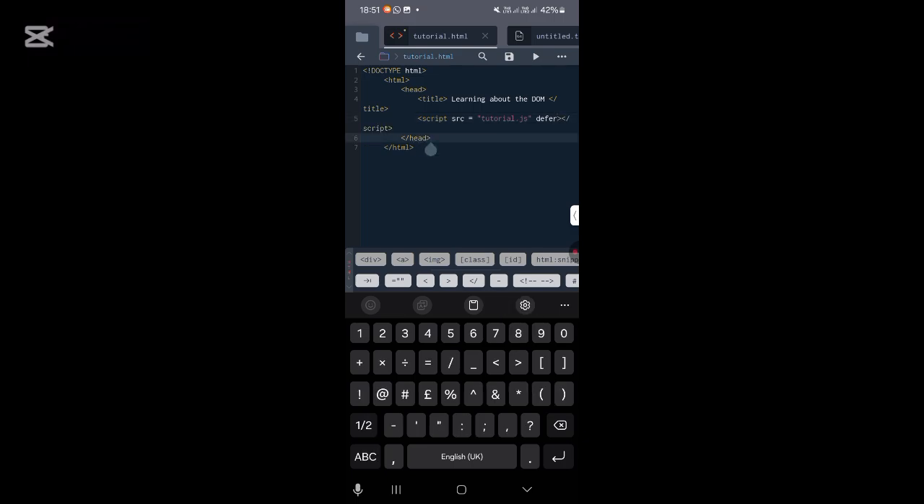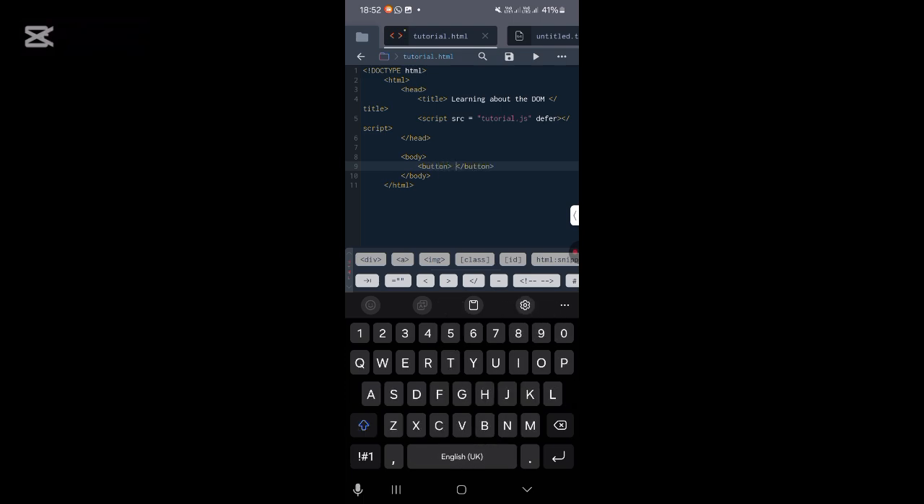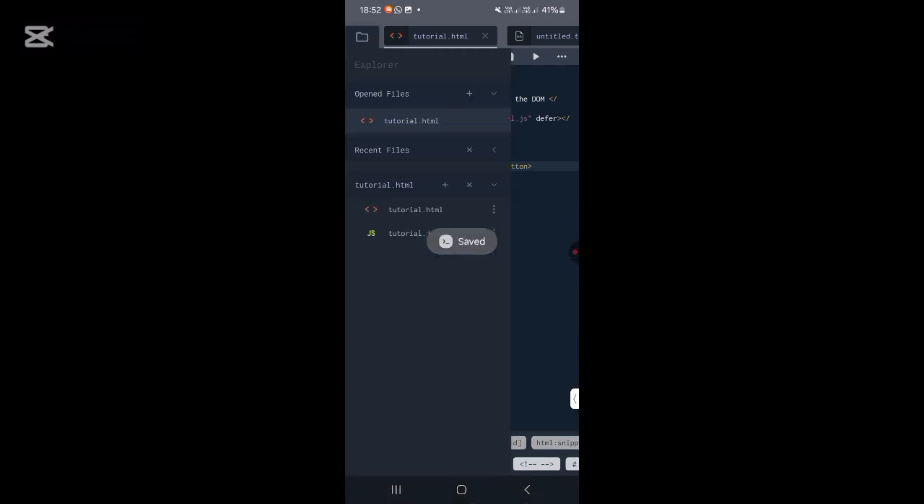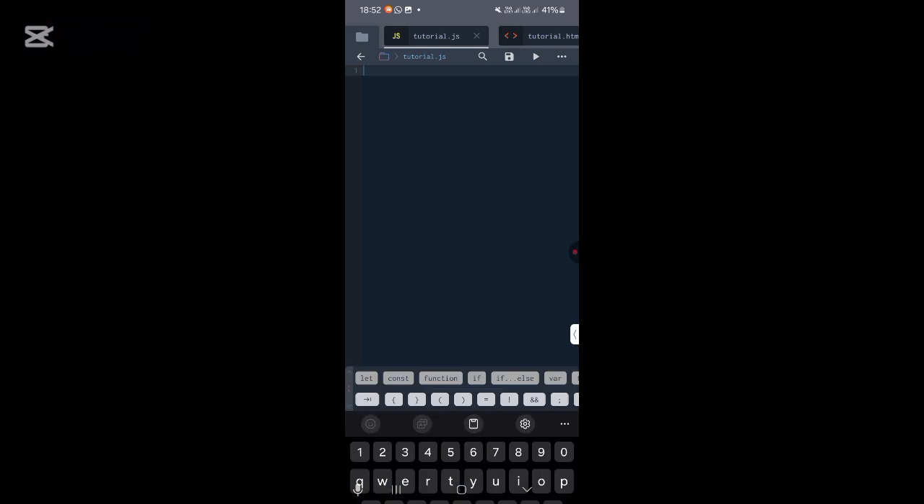Then in the body, in our next class, we're really going to go into event listeners. In this class, I'm just going to show you how to grab an HTML tag and look at what grabbing it can do. So I think we should just set this to something like a button. For now, let's just call the button click me. If we save this and go to our tutorial.js, let's just quickly grab it.